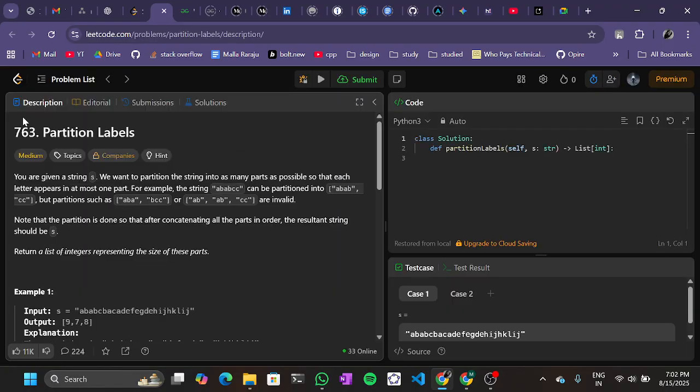So the problem is LeetCode 763. It is named Partition Labels. It's a medium level problem, and the problem statement goes like this: you're given a string S, and we want to partition the string into as many parts as possible, so that each letter appears in at most one part.